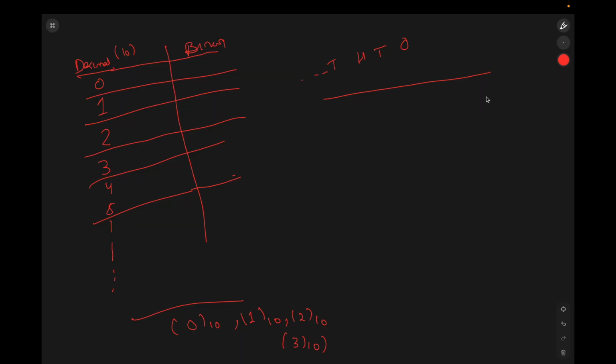The place values go like this, from right to left. It starts from 1, double the 1 it becomes 2, double the 2 it becomes 4, double the 4 it becomes 8, double the 8 it becomes 16, double the 16 it becomes 32, double the 32 it becomes 64, double the 64 it becomes 128, and you double it again and again to the left-hand side, right? These are my place values.